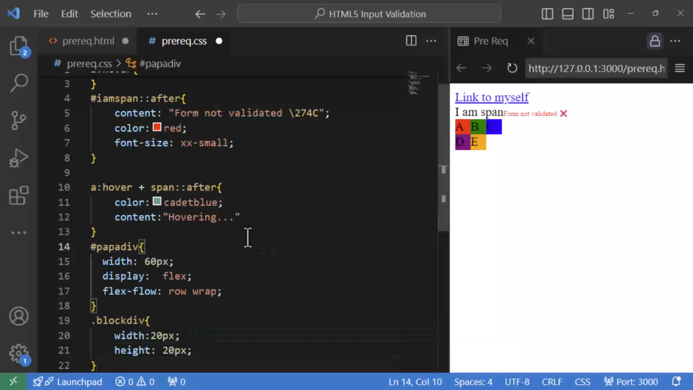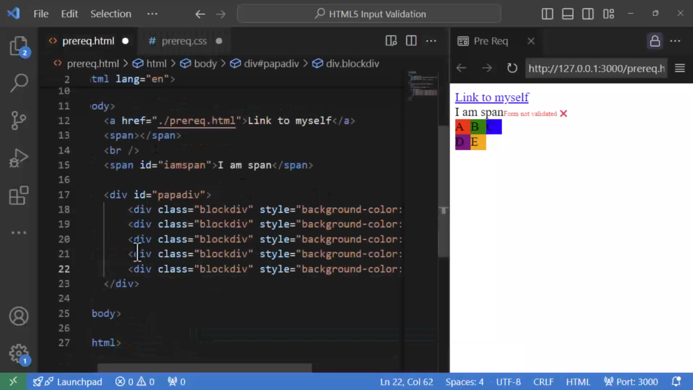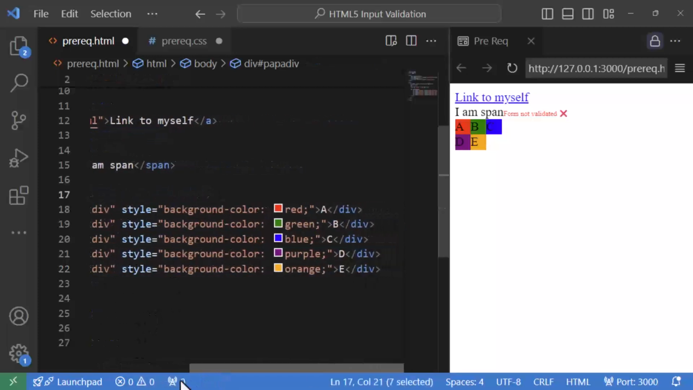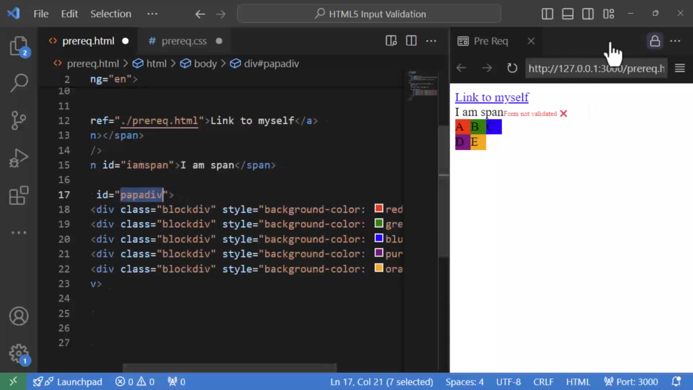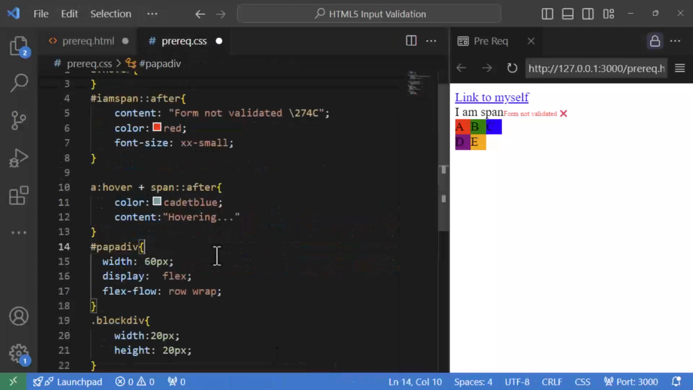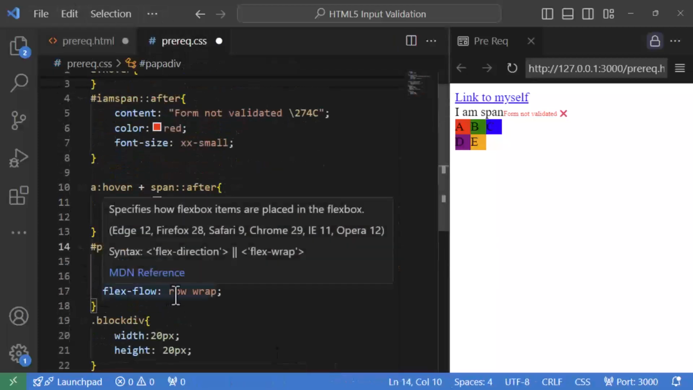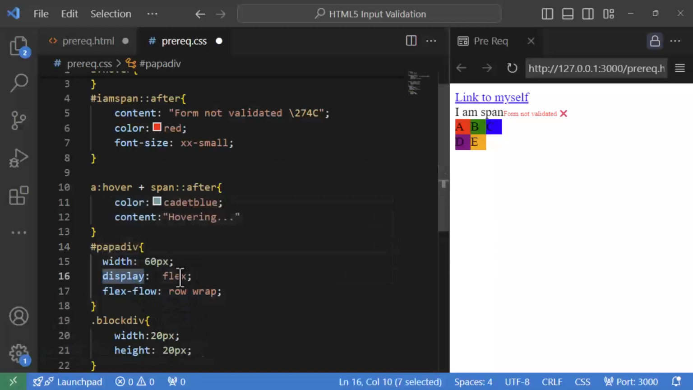Right, we are done. As you can see, I created a parent div, which is called Papa div. And inside that, I created a set of 5 20 by 20 blocks in different colors. So we'll see how the flex layout affects their layout. Since we are interested in this flex-flow property, which is not going to work unless you have display flex specified, I have multiple ways of arranging these blocks in the flex container, right? And this is the flex container that we are styling.